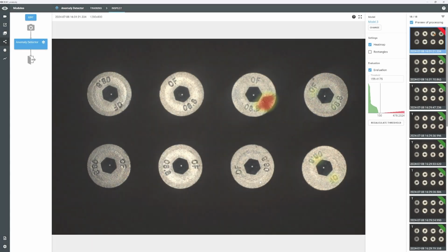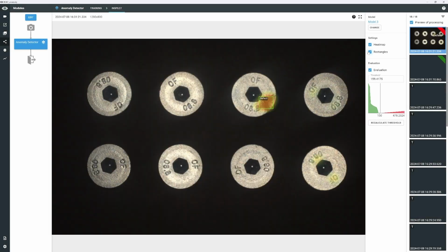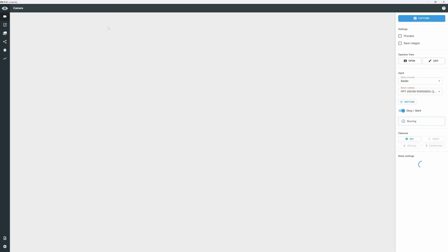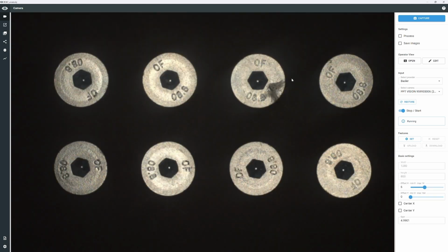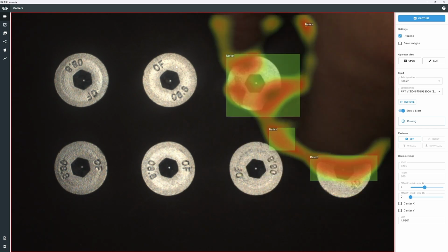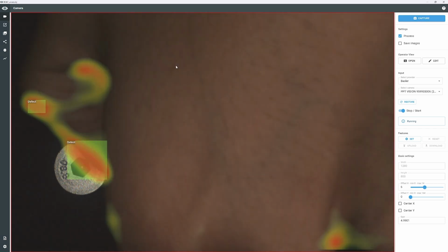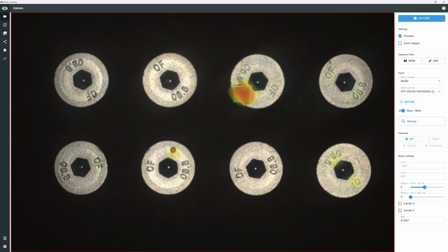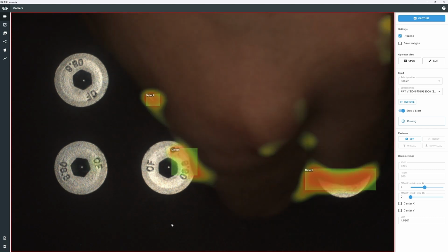We can select the rectangle option for better visual identification of defects. Let's return to the camera live feed to test the model. We can test different orientation of the screw. We can also replace one of the OK screws with one with a different defect, a small hole. We can see that the hole is not identified as a defect.